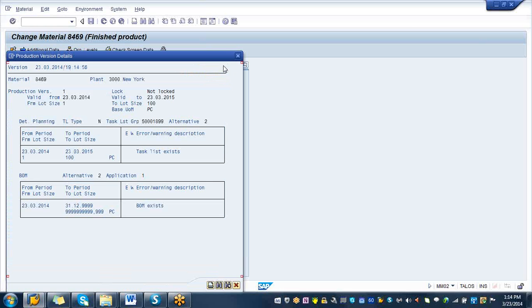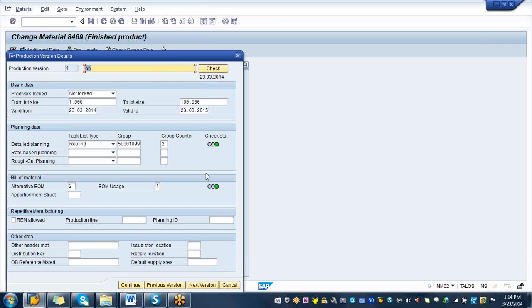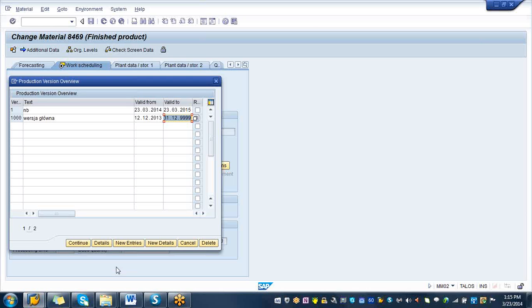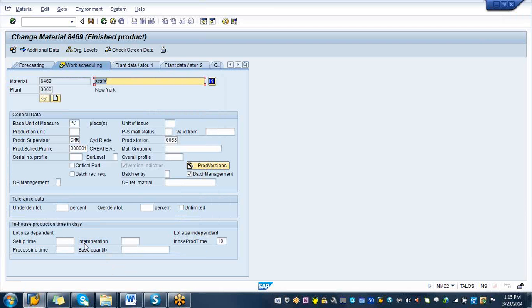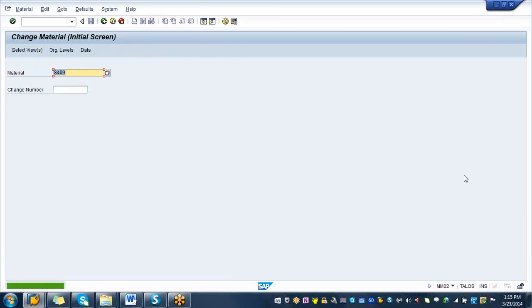Do the check. Green, green, continue, continue, save it. Okay. So this is the major piece of master data. Okay. So let's take a small break.